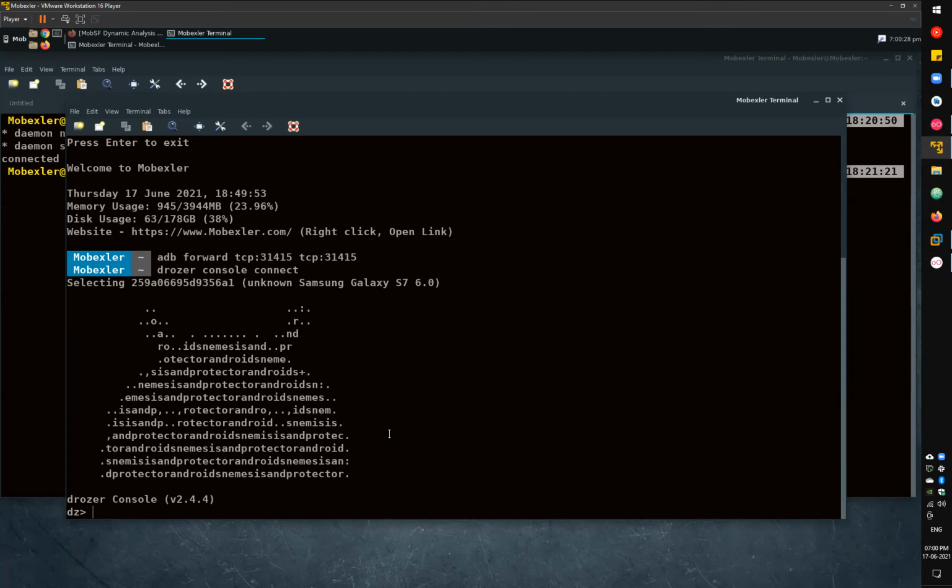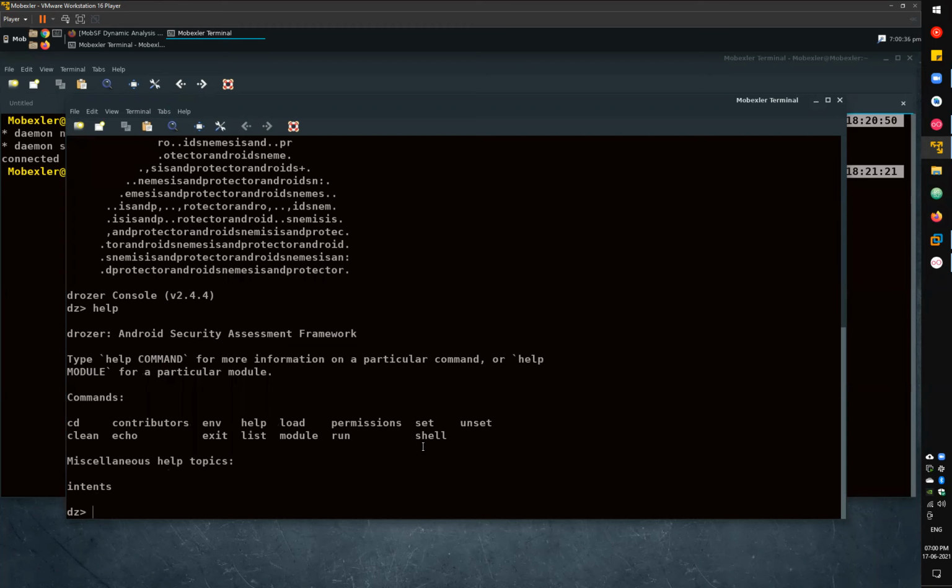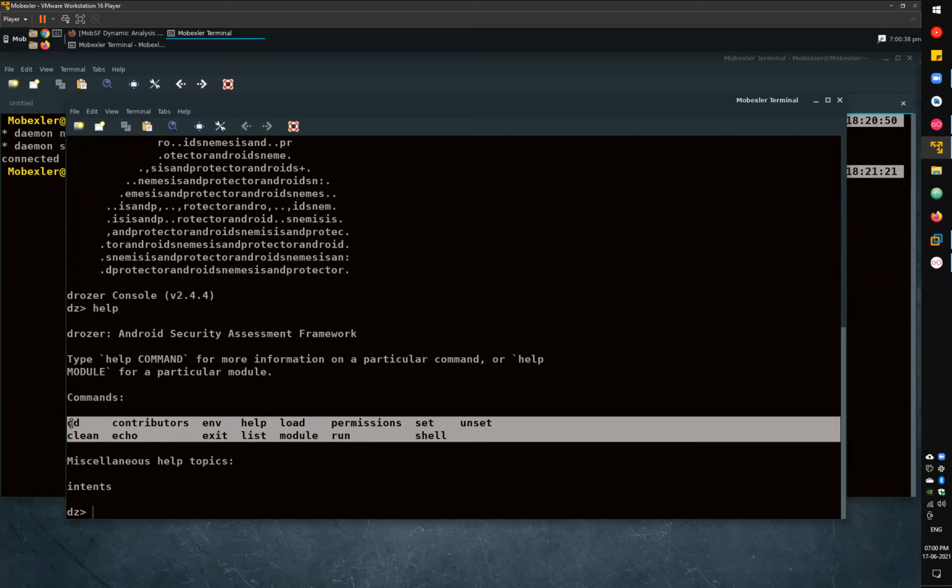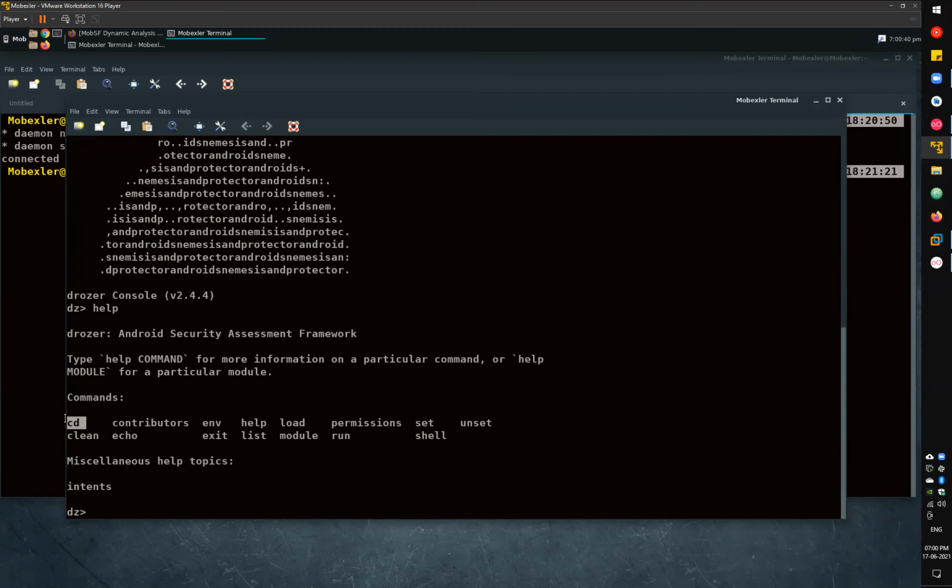Now, after establishing a connection, you can perform multiple actions. If you go with help here, we have all these basic commands which you can execute through the browser. Like you can go with cd to list out all the directories, because you have access to the storage, right?